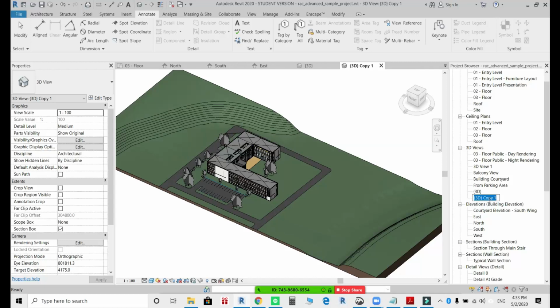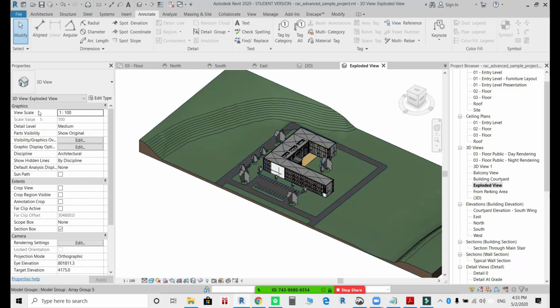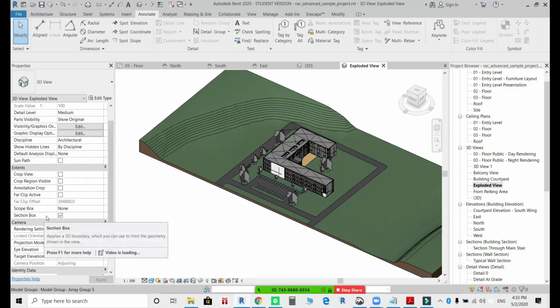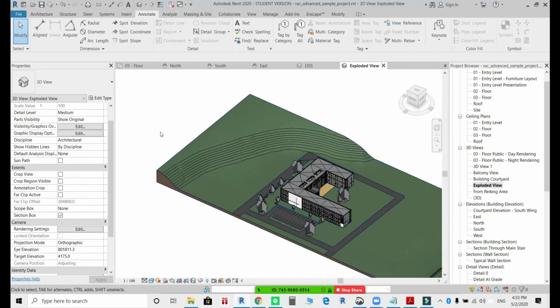Okay. So I'm going to rename this to exploded view. And I'm going to do a couple of things here. First thing, I need to create a 3D section. So at the left side, I'm going to make sure that the section box is checked. Although the section box is checked, I cannot see where the section box limits are.